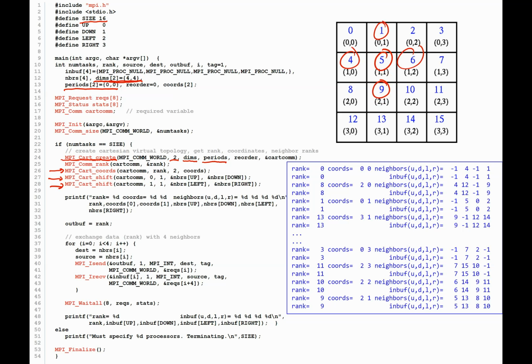So this Cartesian shift. First of all, it needs a communicator. We have our Cartesian communicator over here. The second argument is the dimension that we're talking about. So 0 means the x dimension, 1 means the y dimension. Actually, 0 means the y dimension apparently, and this 1 here is the x dimension.